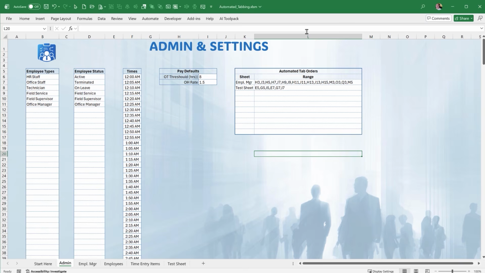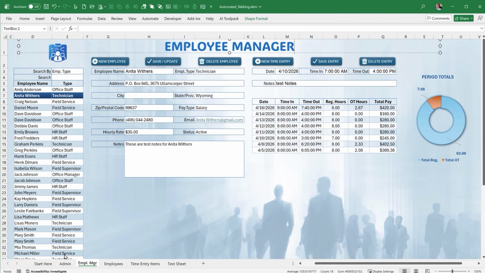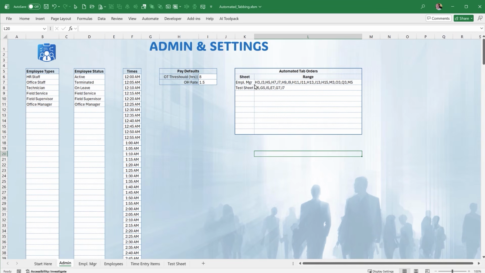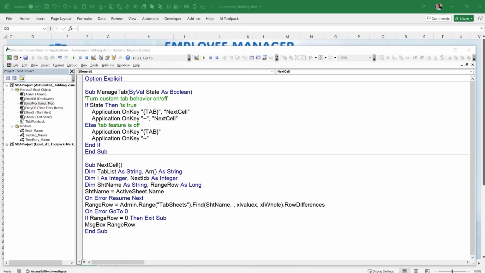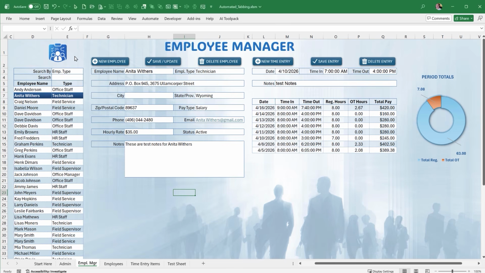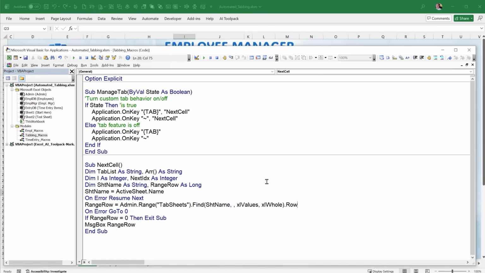So basically, if we're on the employee manager, that employee manager is already found here on row 7. So we simply want it to return row 7. So I'm going to run this macro and it's going to tell us that it's on 7. Oops, xlValues. There we go, not xlDifferences, just the row. So I want to extract the row here and it's going to tell us, there we go, 7. So we've got it on 7.